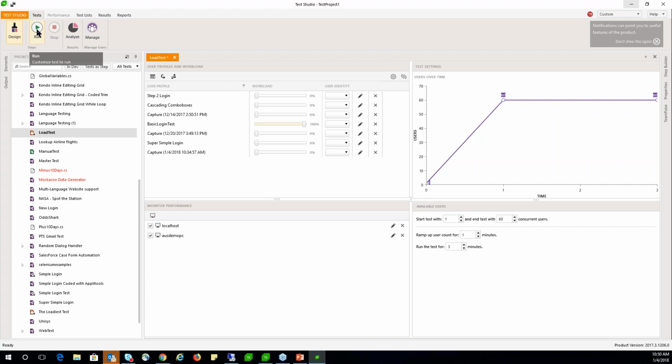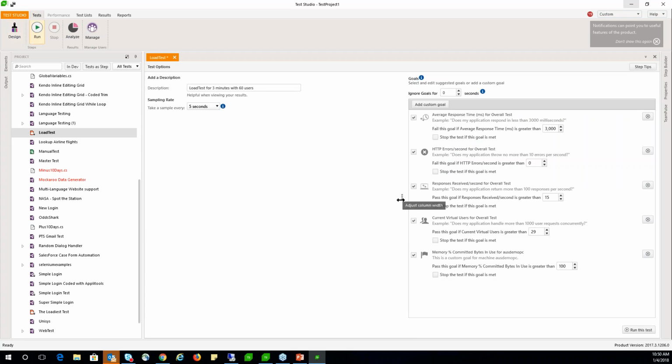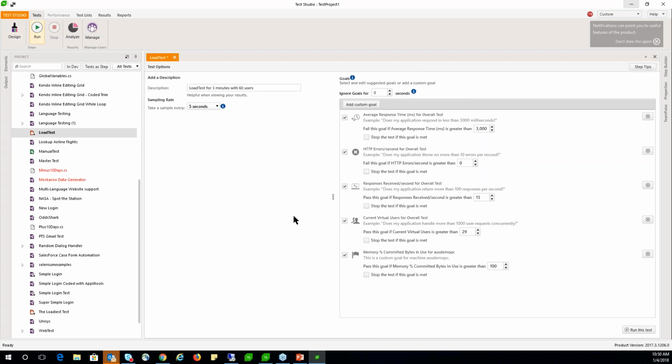But let's flip over here to the Run tab. And here on the Run tab with the load test, this is really, I think, a big differentiator for Test Studio, because here you can actually give it the criteria to make a successful load test. And in order to pass a load test, you have to pass all of your goals. Now these goals, usually with a load test, people just think about one thing.